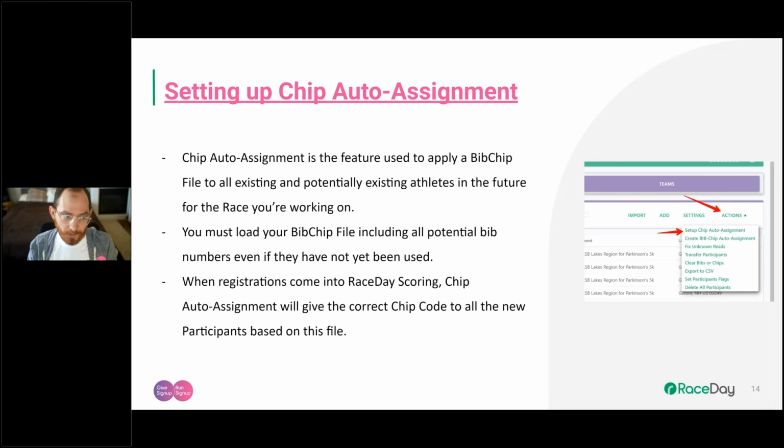So the chip auto assignment is a feature used to apply a chip code or a bib chip file to all existing and potentially existing athletes in the future for the race that you're working on. So generally, if you have a system that you have a bunch of reusable chips for, you have a CSV file of all of your chip codes and all of the bib numbers that they represent.